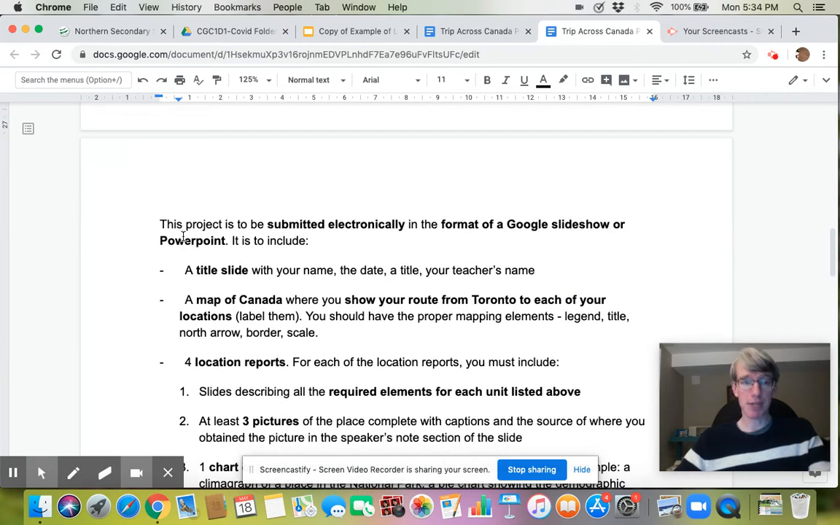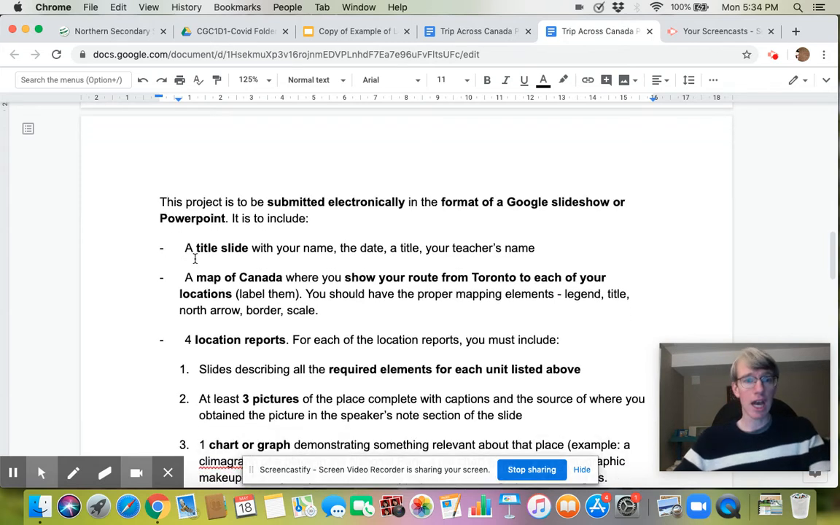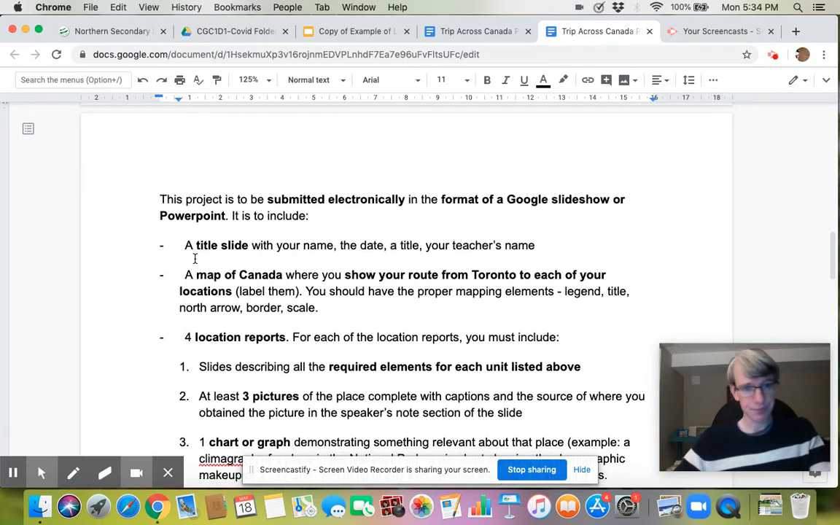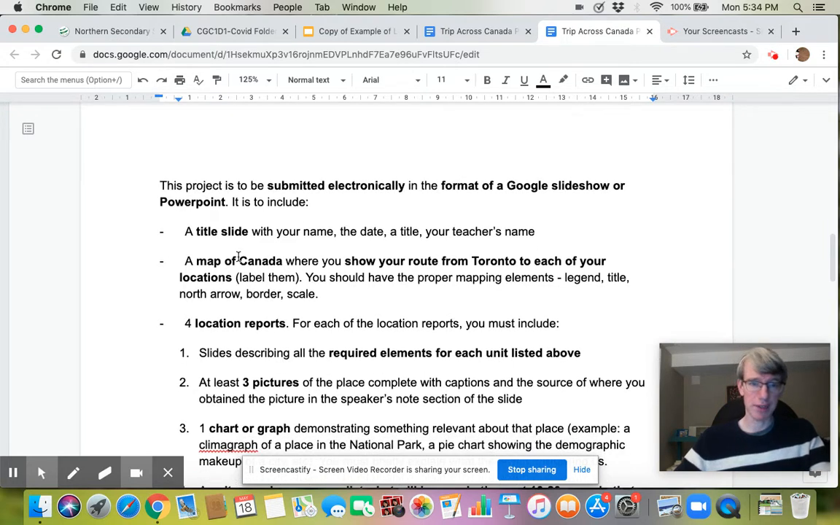For each of the places you go to, scroll down. Hopefully you've read along already. Your final product is going to be a slideshow or a PowerPoint. It should have all these criteria: a title slide, your name, your teacher's name, and so on, and a map of Canada showing your travel log where you went. You'll want to put the 5 things you normally put on a map, like title, legend, etc. It's right there.